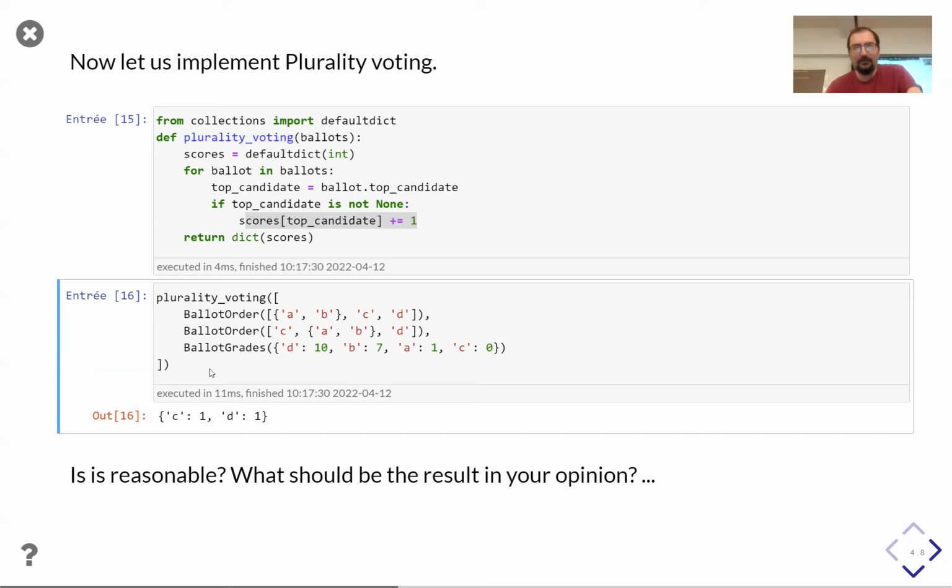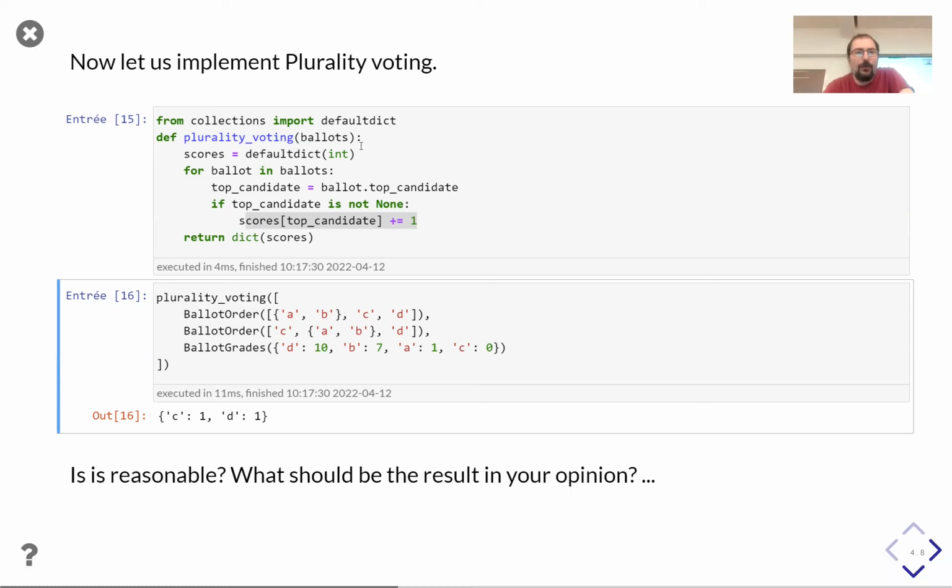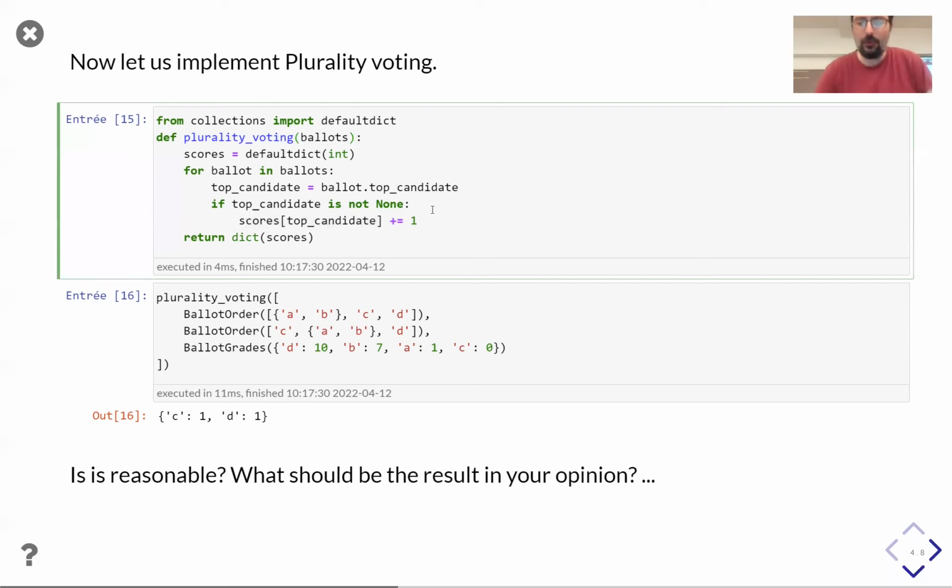Yes, you with me? There may be a problem about defining top candidates for some types of ballots, like partial orders. Yeah, but in fact, here I didn't write the type hints, but if I would, it would be this one.